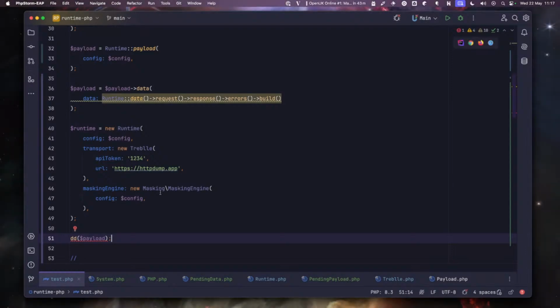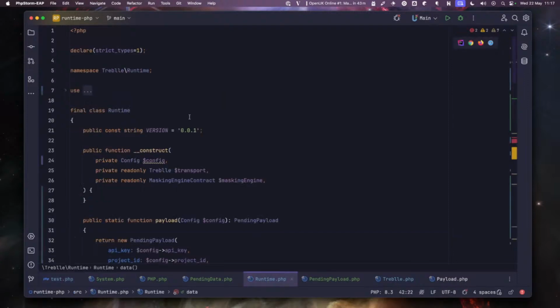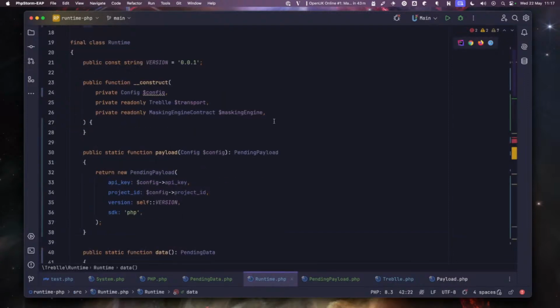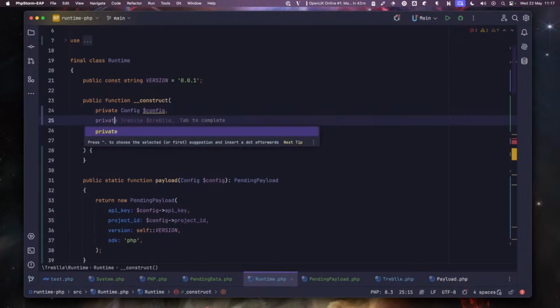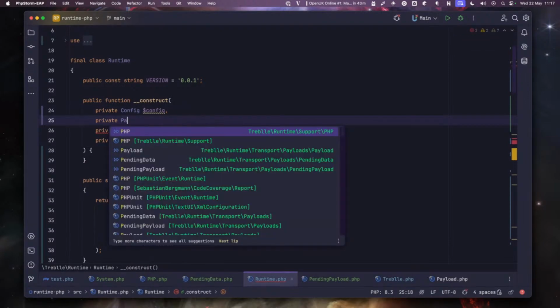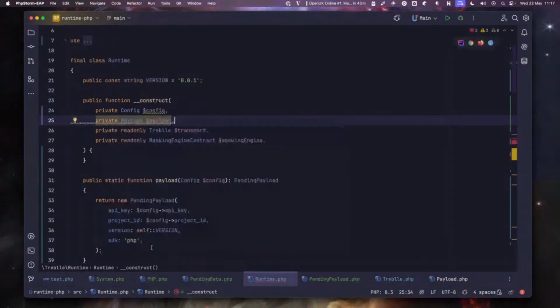at this point, the runtime will also add the payload. So private payload. We want to pass that in.